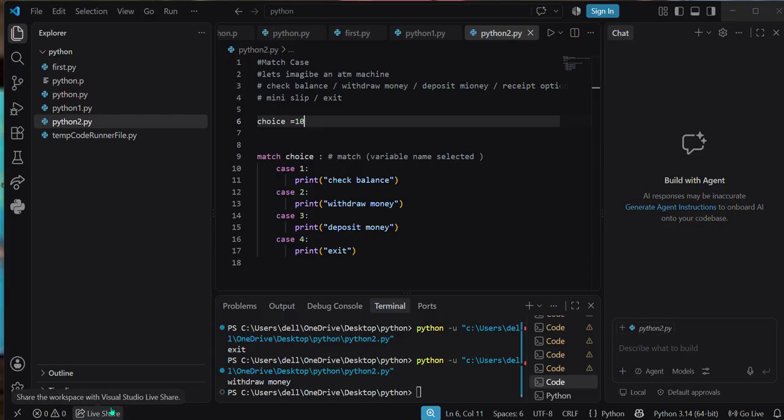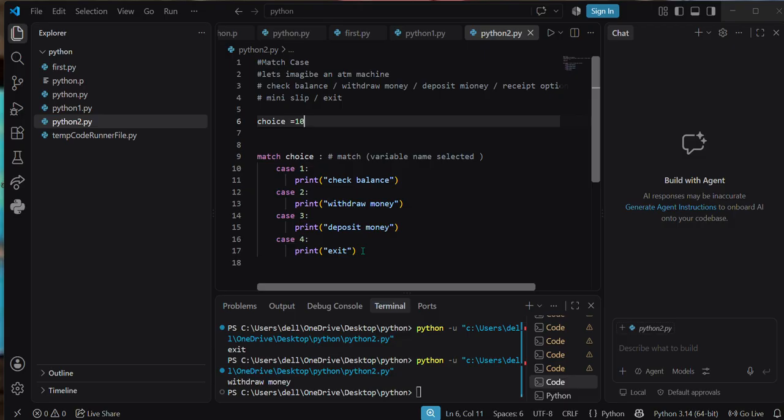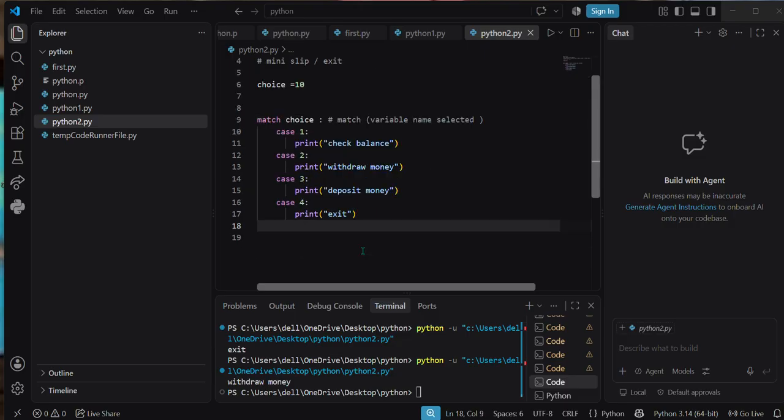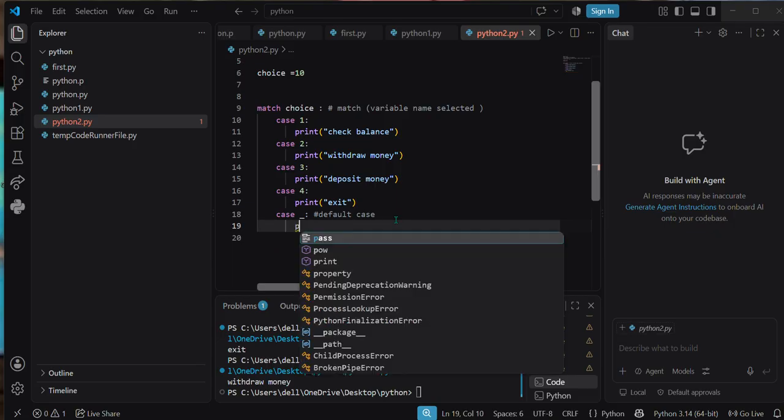What should happen? Just like there is an else in the if statement, match also provides a default case, and it's written as an underscore. So for the default case, we need to write case underscore. This means default case. If none of the options are matching, this would get printed.